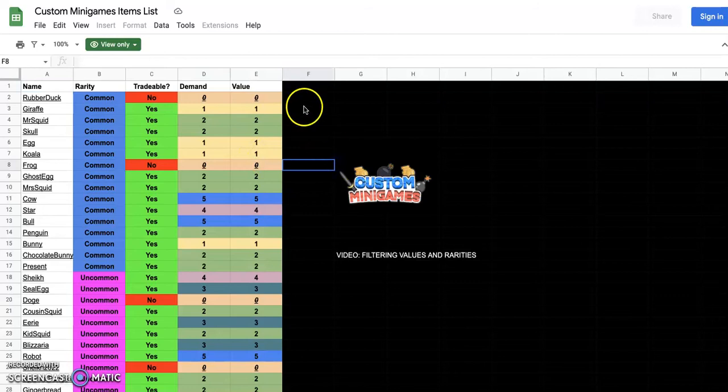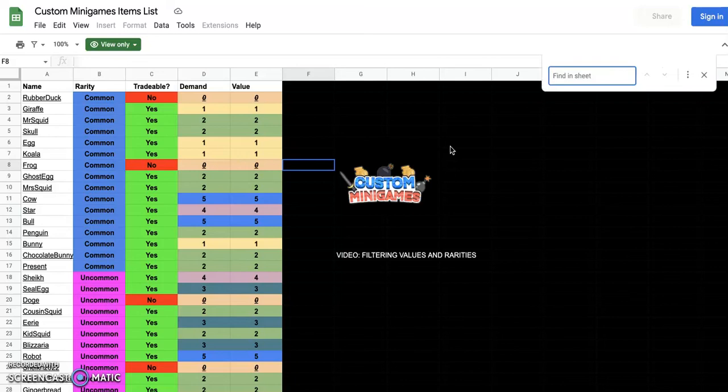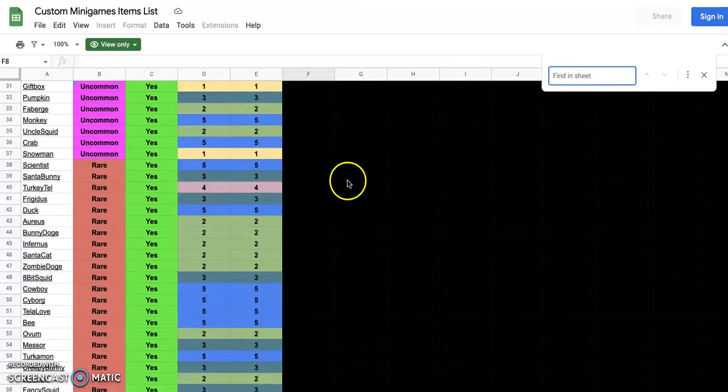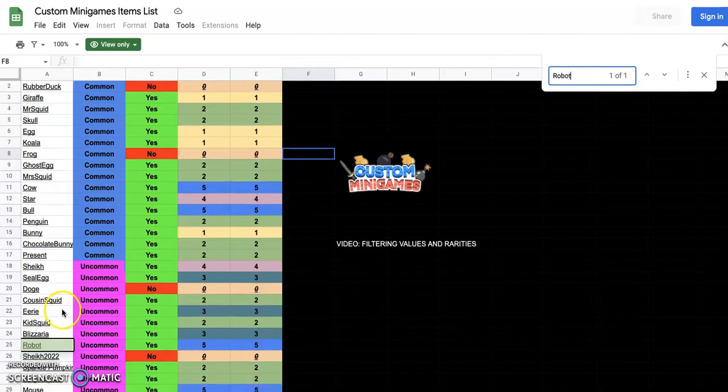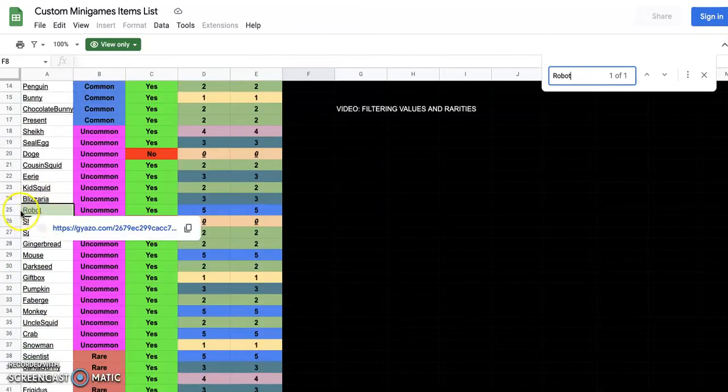Additionally, we can also use the search function by pressing Control F if you're on a Windows PC or Command F if you're on a Mac. I'm on a Mac, so I'll press Command F. And if I want to search for an item, because there's a lot of values, let's say I want to trade my robot pet. I'll type in robot, enter, and robot will be shown or highlighted in the appropriate cell. So that's another useful feature that you can use if you're trying to look up an item.